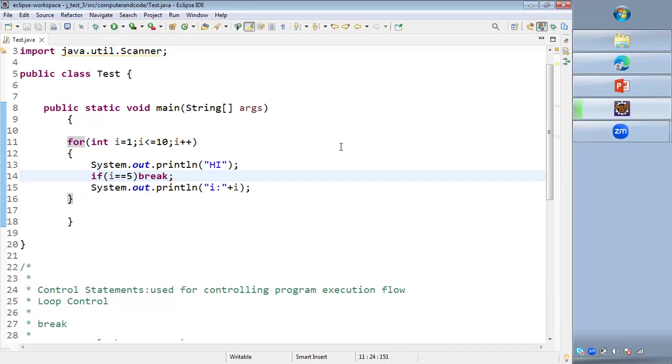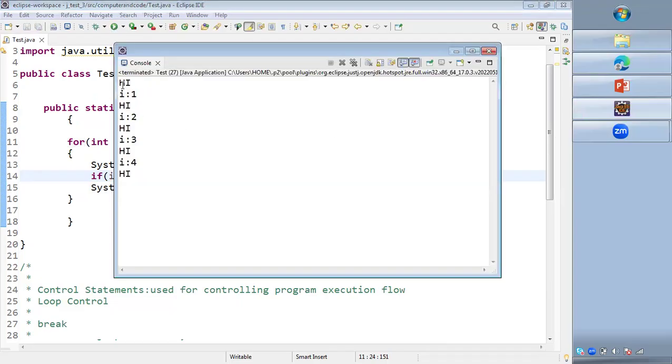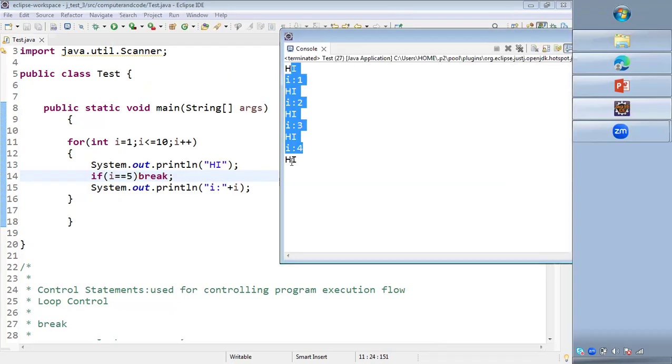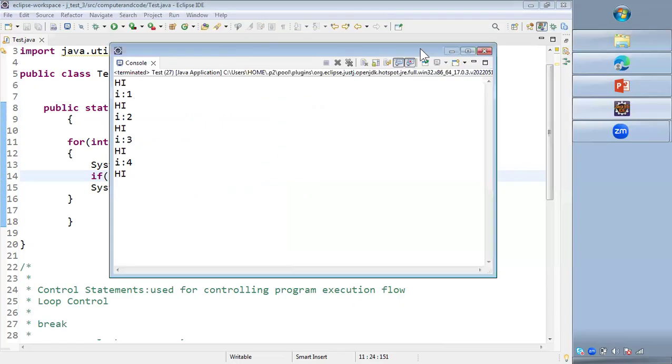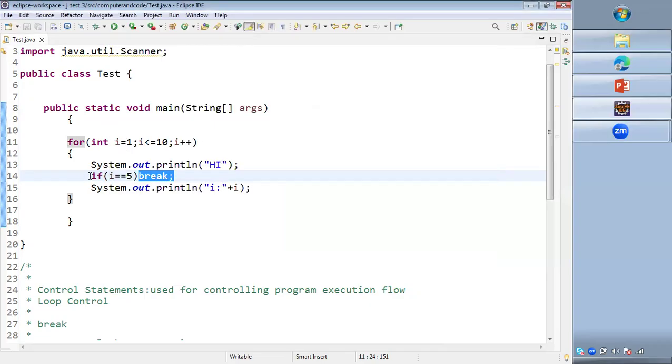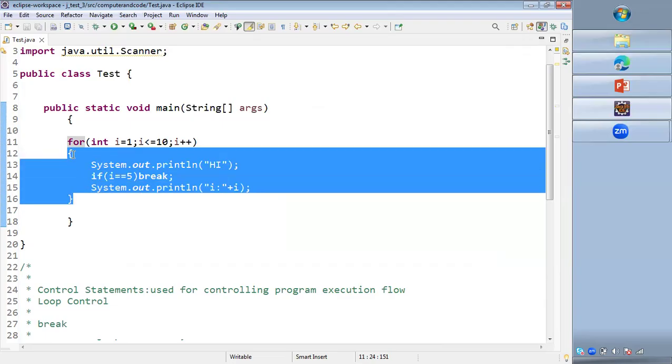So upon execution, we get hi only till 4, and when i is 5, it is just printing hi because this statement was kept before the condition. So hi is printed when i is 5, but after checking the condition, it has stopped execution of the loop. So it is breaking. So whenever break is executed in the loop, it comes out of the loop. It immediately transfers control out of the for loop.